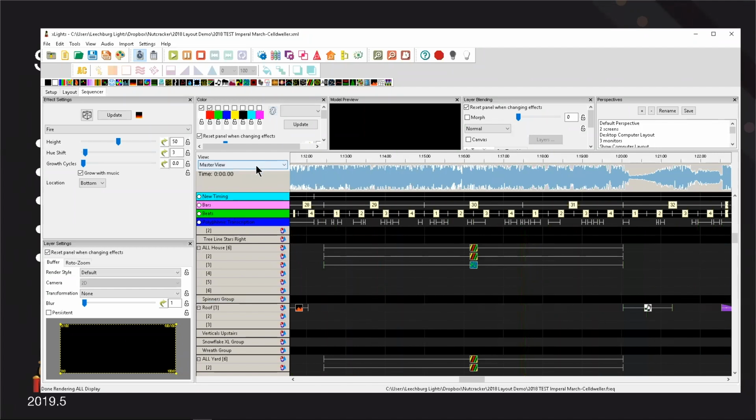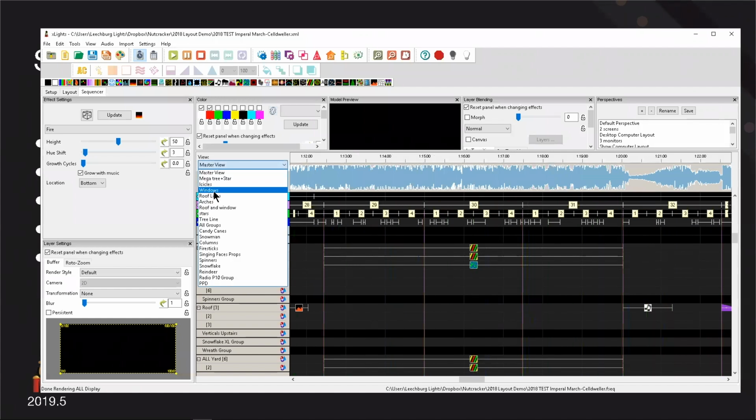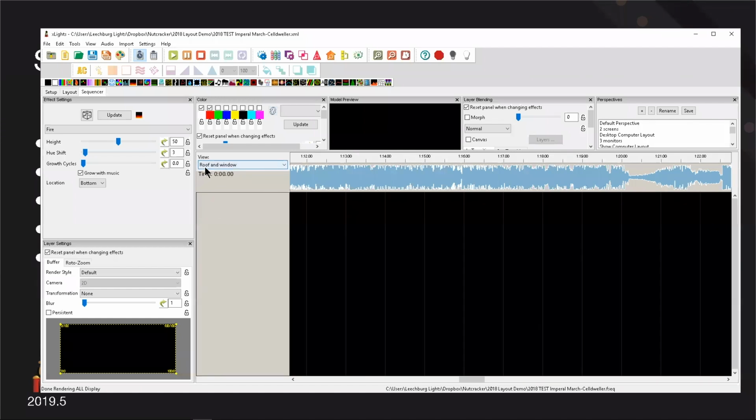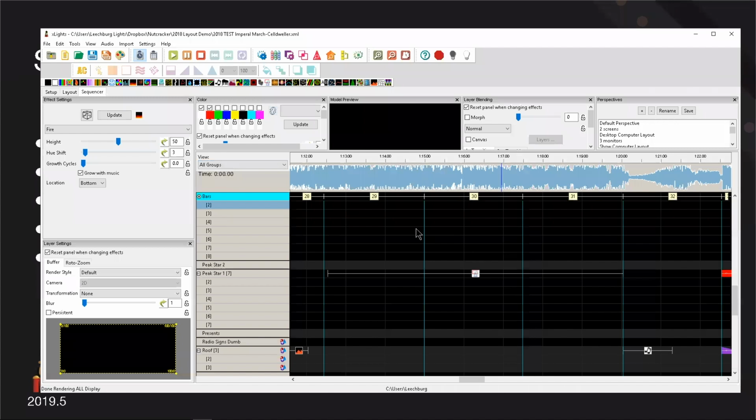One of the things that you also know is whenever you're looking at a master view, you can only have one specific selected timing mark. You can't have two. Now, if you change your master view, this is something in xLights I know that they've looked at. Where's my all groups? All groups. Here we go. So this is my all groups.